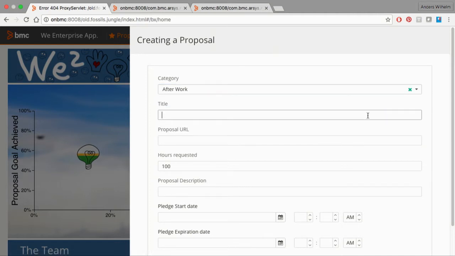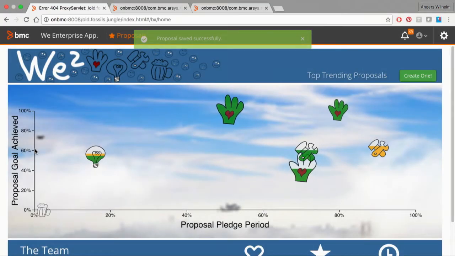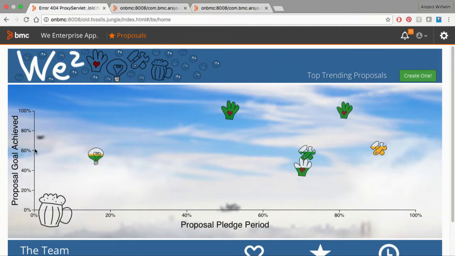Okay. And then we set the title. Beers after Engage. Beers after Engage. Yeah. And then how many hours do we need to run this proposal? Well, I was told we had about 2,000 people at Engage, and I think most of them can probably pledge 2 to 3 hours of time with us. So let's go with 5,000 hours. I'll save the proposal. And we have beers.